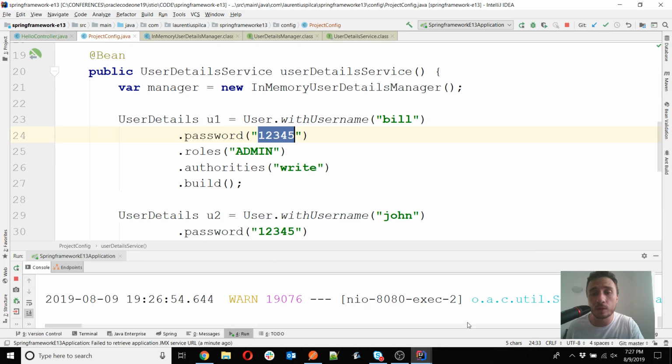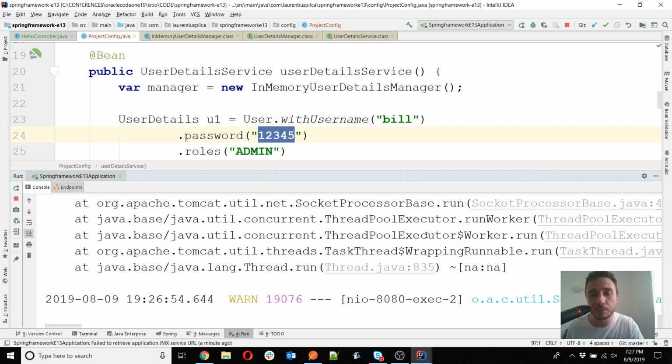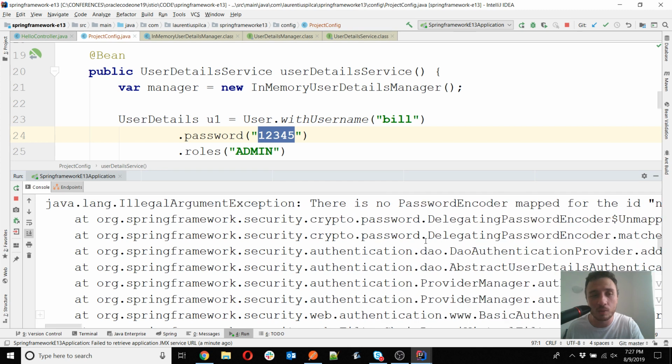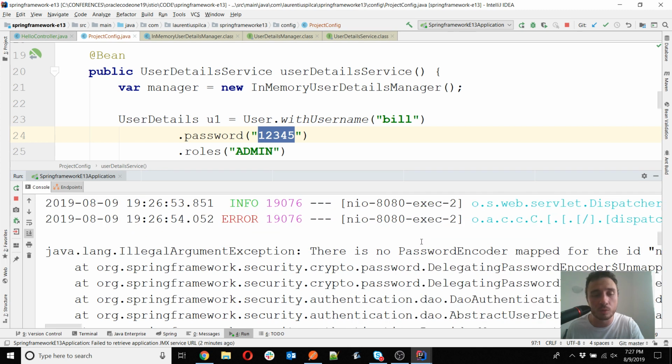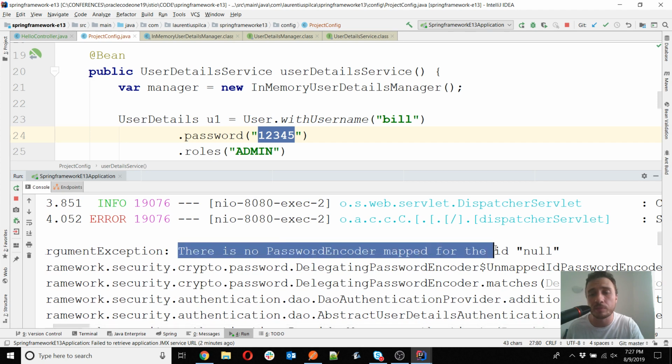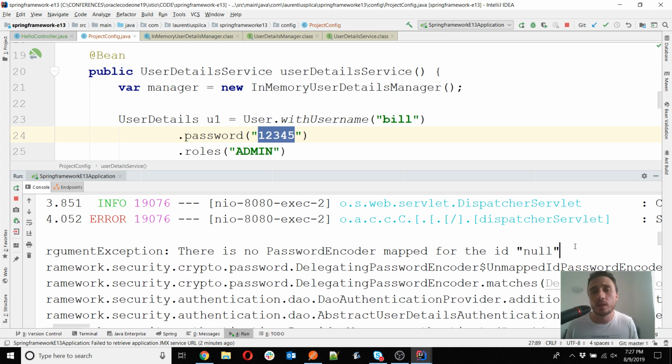And if I go back to my IntelliJ here, I should even have an exception that will allow me to understand what the problem is. So if I just go up to the message of the exception, you will see that I have this illegal argument exception, but the message is more important. It tells you there is no password encoder mapped for ID null, which should allow you to understand what the problem is. So the problem is that actually Spring Security is looking for a password encoder, but it doesn't have a password encoder.